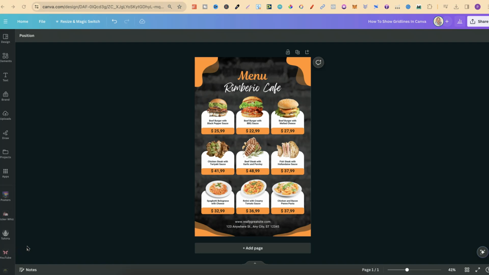In this tutorial, I'm going to show you how to add grid lines to your designs here in Canva. Now, grid lines are perfect if you want to make sure that everything's lined up in your design.